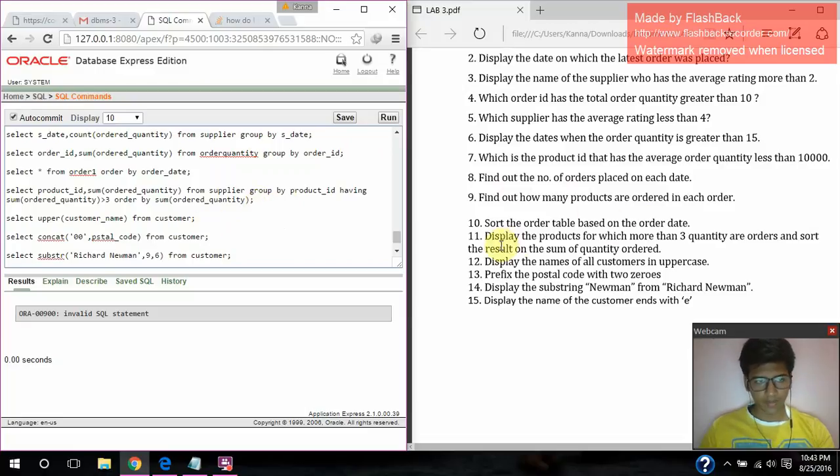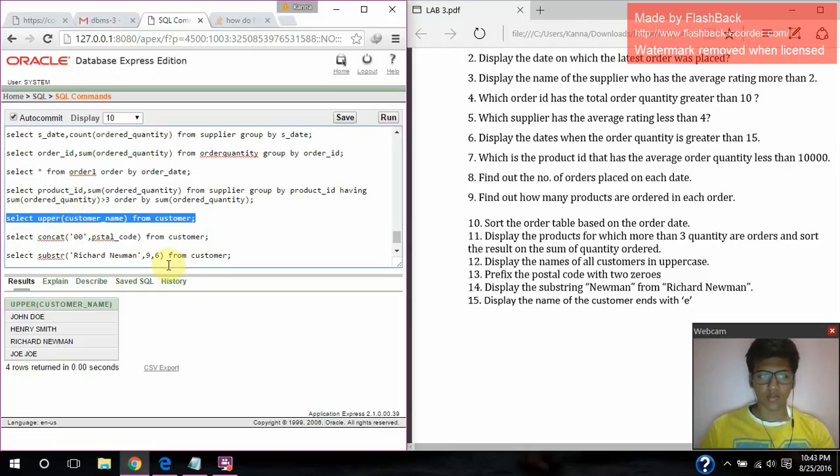Then display the names of all customers in uppercase. The UPPER function is used for displaying the data in upper case. So John Doe, Henry Smith, Richard Newman, and Jojo are the answers, and they're all in capital letters. Then prefix the postal code with two zeros. This is the postal code, and we're concatenating 00 to the postal code from the customer table.